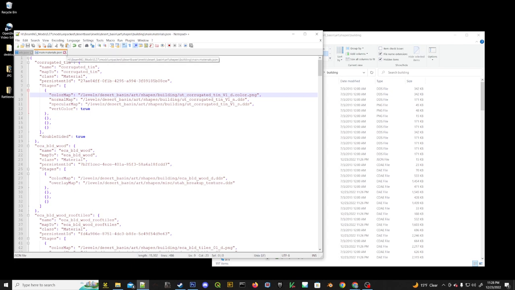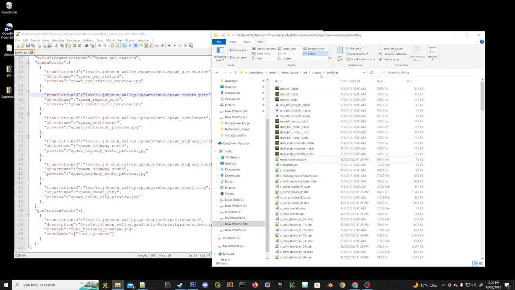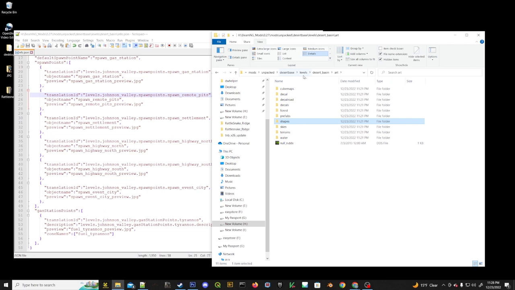Okay, so we can go ahead and close this JSON file out. I usually like to use the one that's in art shapes building as a reference. It's pretty common for most of the vanilla maps, and that'll give you the pattern matching that you need. So, what have we done now? We've copied the files from Johnson Valley into our folder. We've updated the links to most of the art assets. We've updated our info file. Now what we need to do is basically start removing some of the assets that are in the map itself.